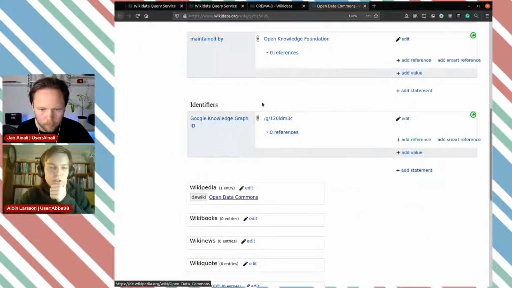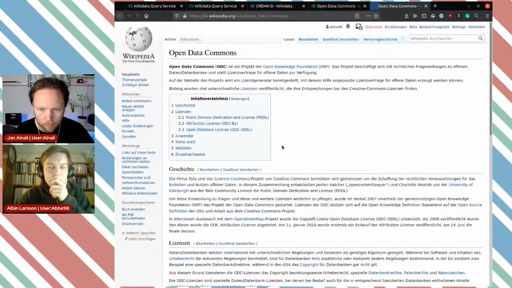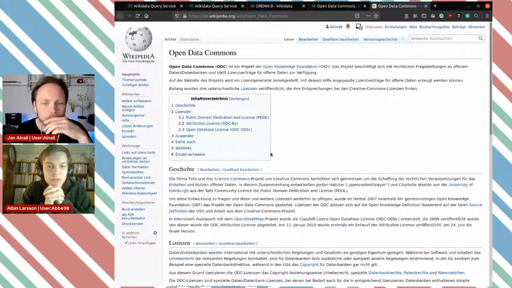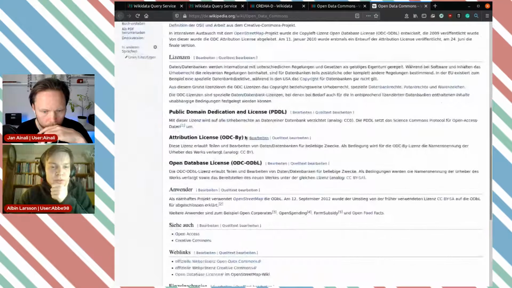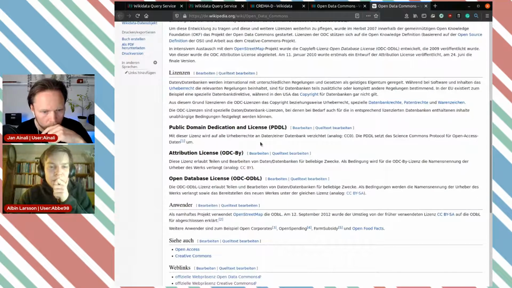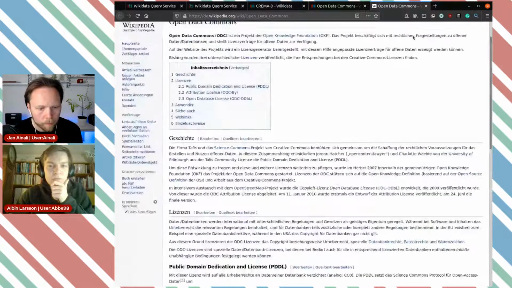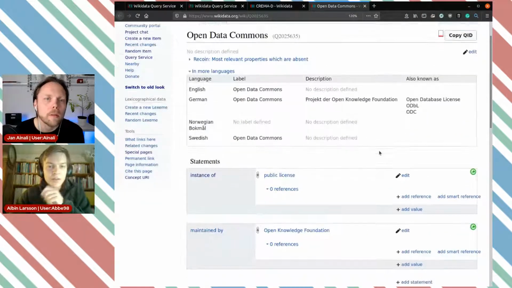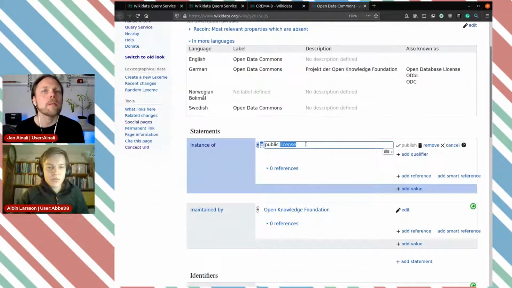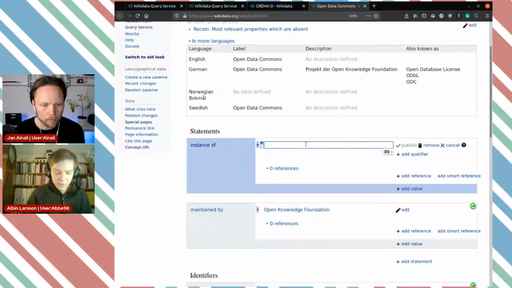But let's see what the German Wikipedia says about it. Open Data Commons is a project from the Open Knowledge Foundation. And it seems to have produced 3 different licenses, but it's not a license in itself. So it feels like we could give that item actually a bit of love here. In particular, changing it from being a public license to a project.